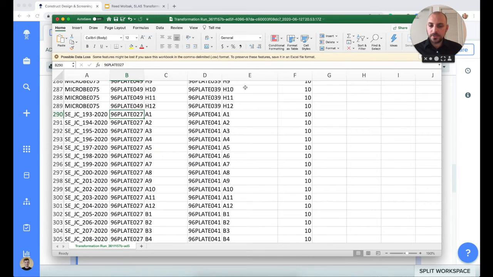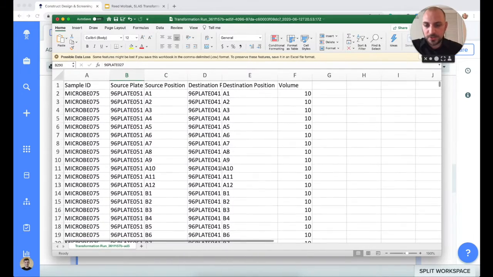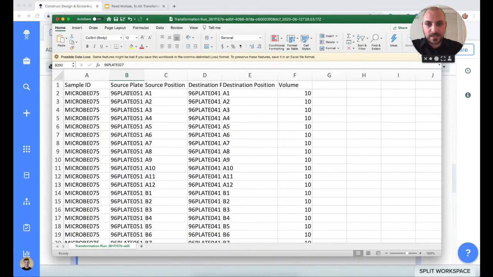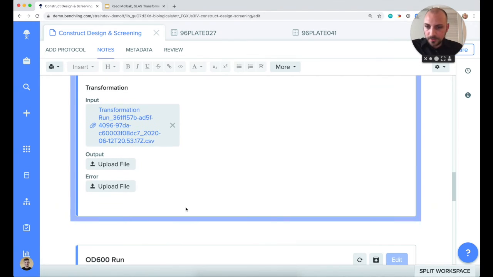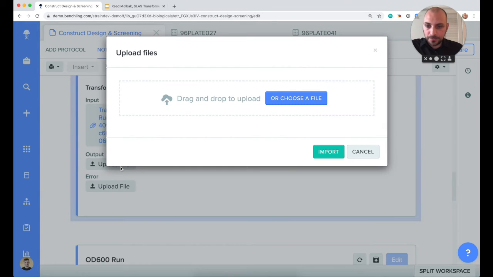So I would download this file, take it over to my liquid handler, upload that, run the liquid handler, and the liquid handler is going to produce an output file to tell us what it did. Hopefully, that output file looks exactly like the input file does, because it just records what it did. So, exact same source plates, exact same destinations. Nothing went wrong.